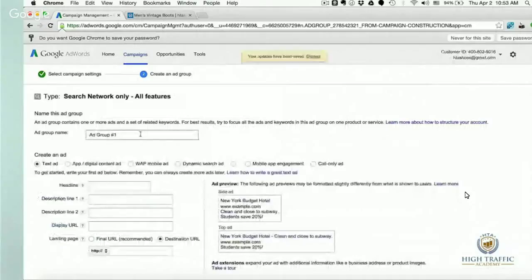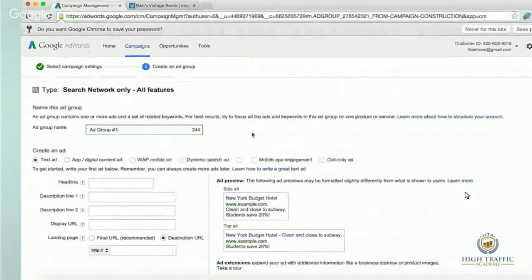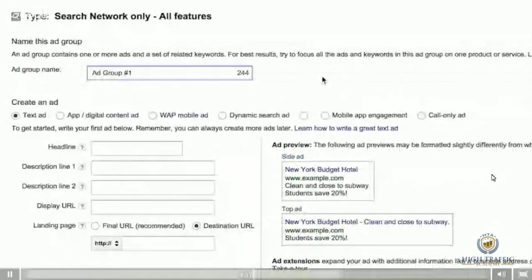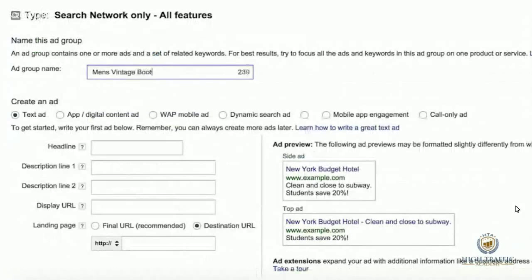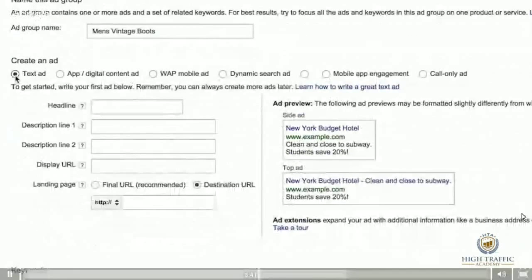And here it's going to ask us to create our first ad group for this campaign, because a campaign cannot exist without an ad group. We're just going to go with a top-level general campaign with a keyword that describes the boots. So for this ad group, we're just going to call it men's vintage boots. And we're going to create a text ad. Here you can see the different types of ads that are available. For here, we're going to do text ad.